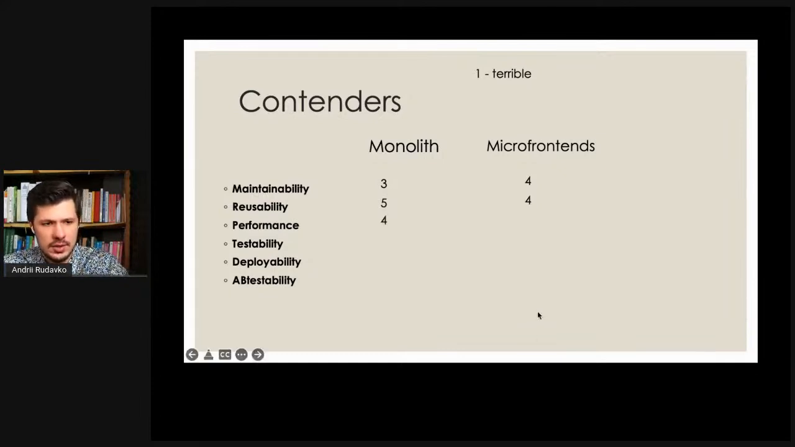Now let's move on to performance. For the monolith, I scored it as a 4. It's hard for the monolith to score high, but it's easy for the monolith to score low because you are just bundling everything. Of course, there are different methods of splitting the load time, but generally, I think they are pretty similar in performance.